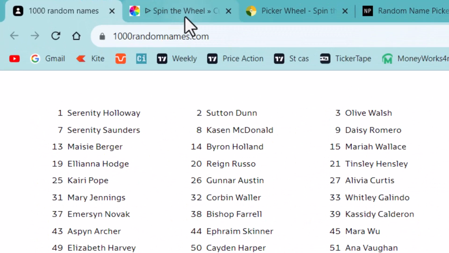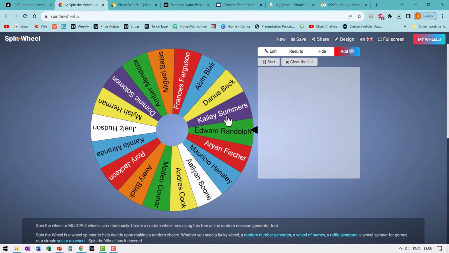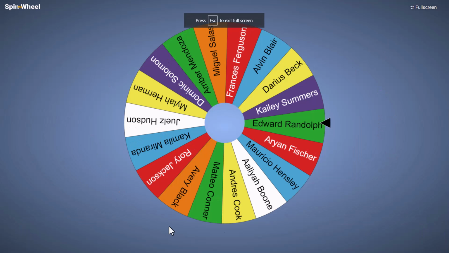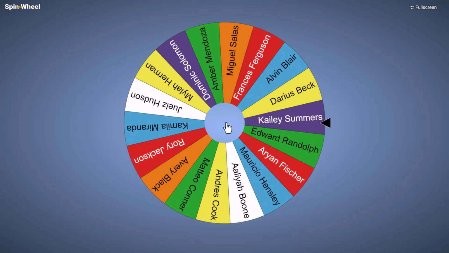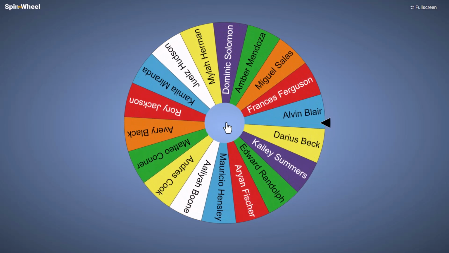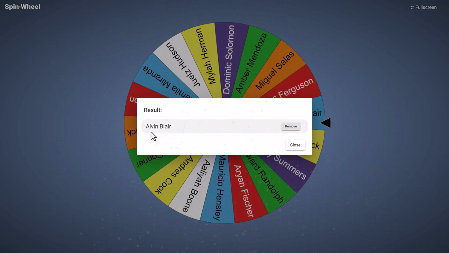The first resource is spinthewheel.io. Let me show you how this beautiful resource works. First, let us go to full screen so you can have a clean, nice looking interface. Here we have a set of random names. Now to pick one name out of these many names, I just need to click in the center and the wheel spins. You can see that there is a beautiful effect here, a nice sound and a wonderful announcement, and the winner is picked. It is Alvin Blair.